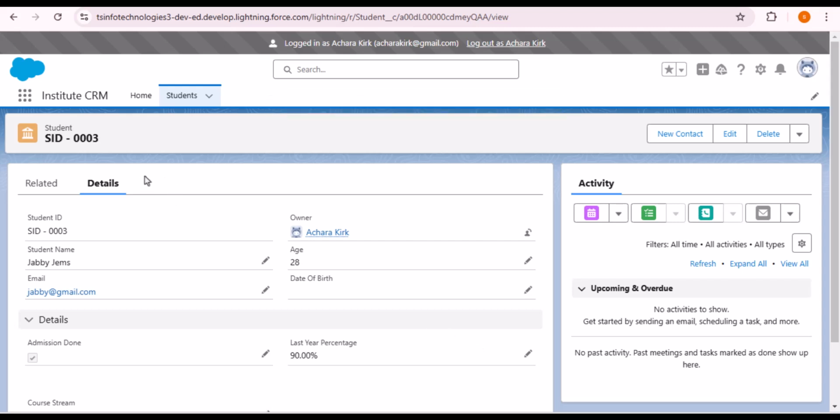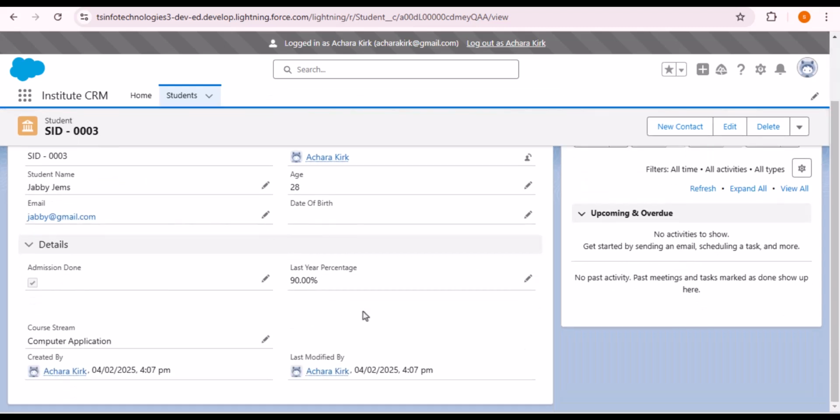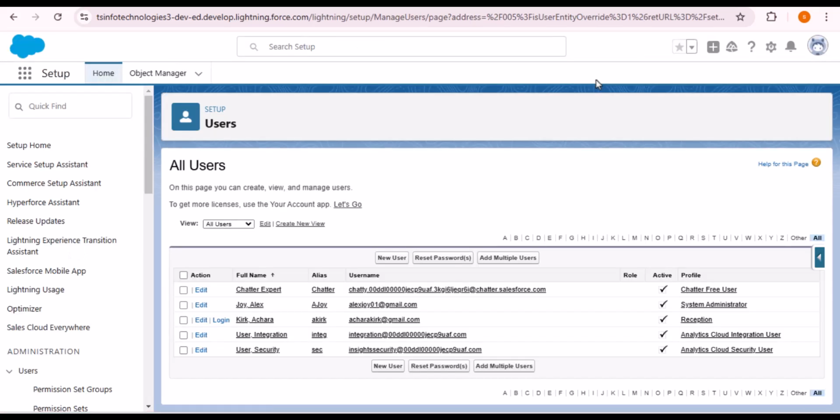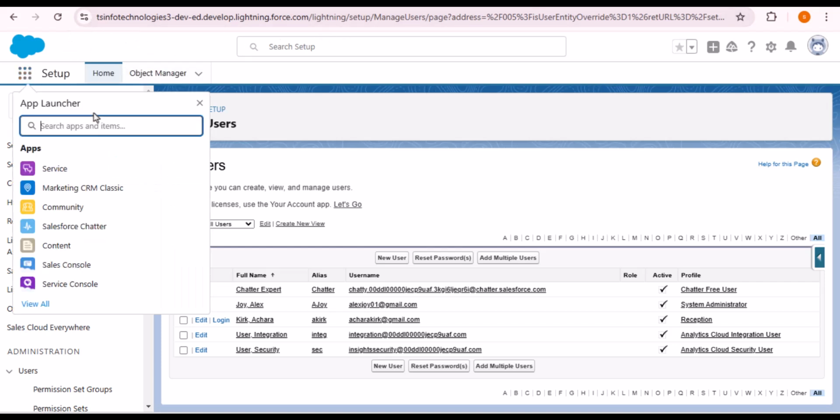Now here you can see the record detail page. As I scroll down, we don't have the total fees field that we removed from the page layout. Now let me log out with this user. Now I logged in with the system administrator profile. Again go to the student object or student tab.